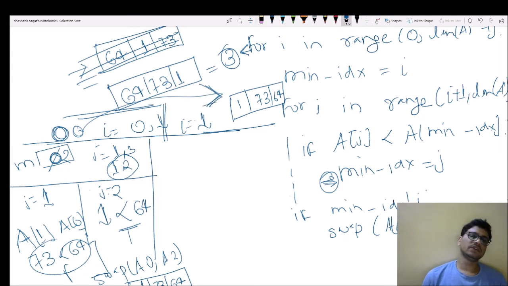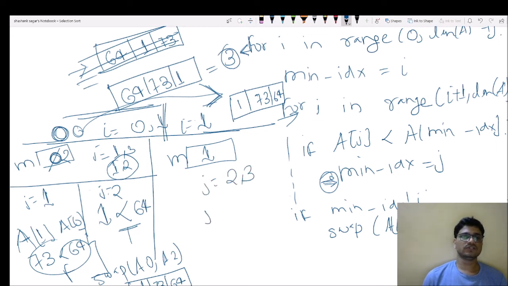And now we are going to see what will happen when i will be equal to 1. When i will be equal to 1, first of all, a min index variable will be created and value of i will be updated here. That is, 1 will be updated. And now let's see how many times this particular for loop is going to execute. For j in range i plus 1 to length of a. i plus 1 is 2, length of a is equal to 3. So j will run for only one time, that is j equal to 2.